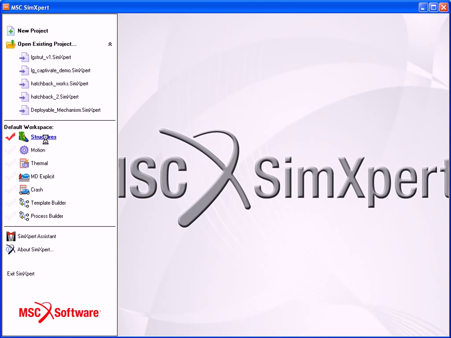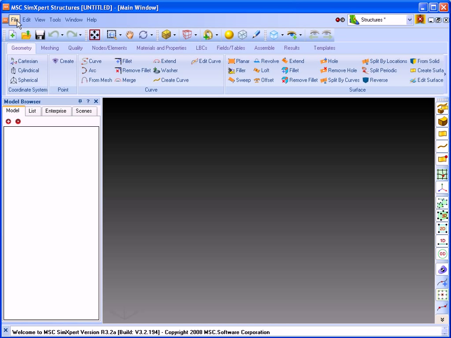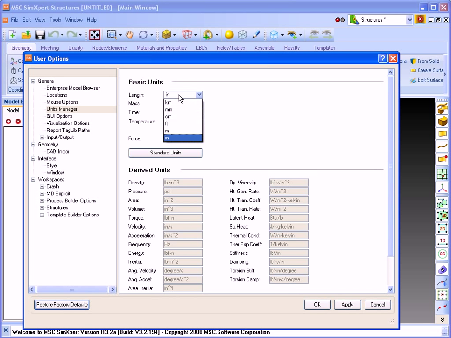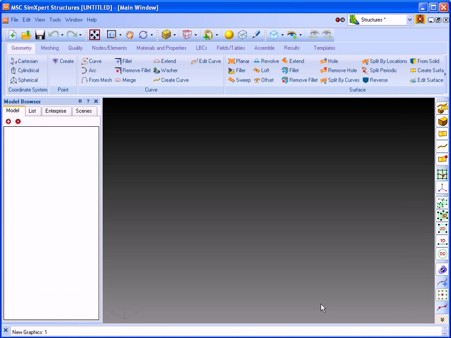We begin by selecting the Structures workspace. Now we're ready to define our model units using Tools, Options, and the Units Manager. We select options for length, mass, time, and force units in our English units in this case.